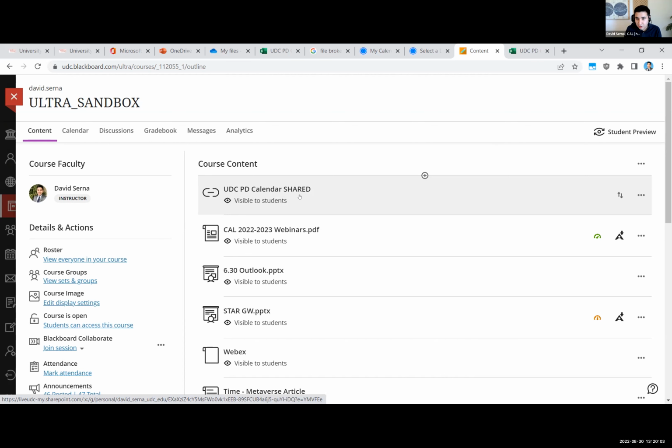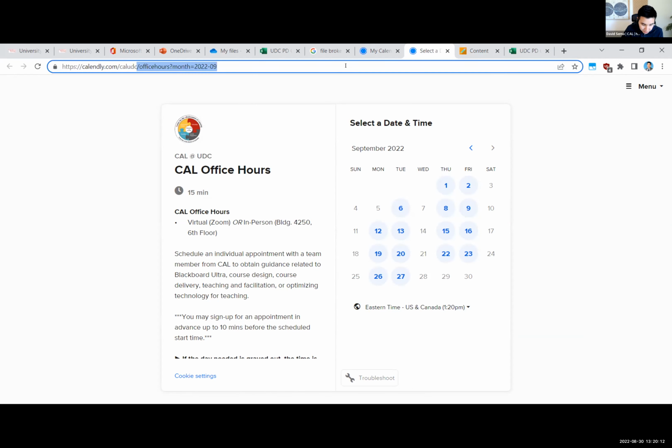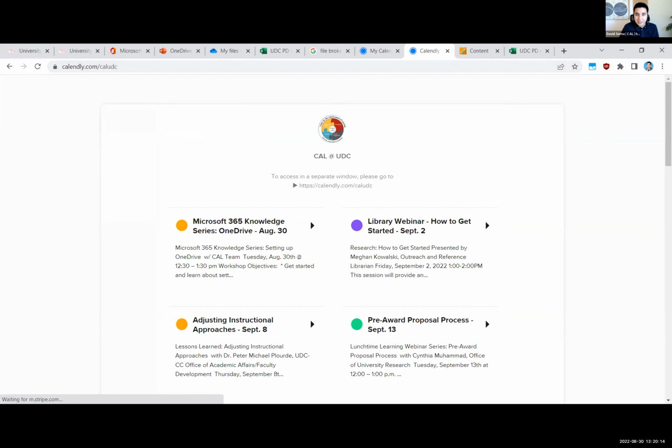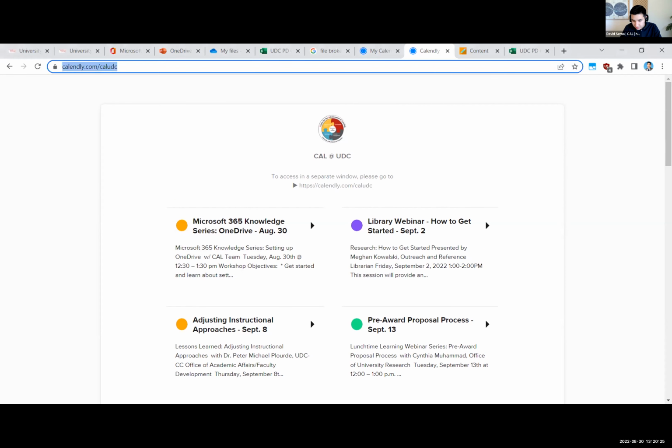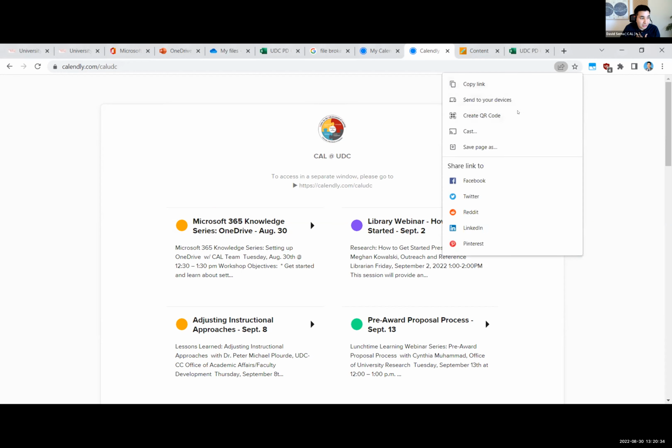So with that, I do want to share our PD calendar. I did put the link in there. If you are on your phone, you can also scan the QR code that I'll put up on the screen. Another thing I like to do, as everyone probably knows here, is share things with a QR code. So here I'm on Chrome, and this is our PD calendar, which I'll put in the chat box. If your students or you have a phone and I want to share it quickly, on Chrome in the upper right corner, there's a share icon. I click on that and create QR code.